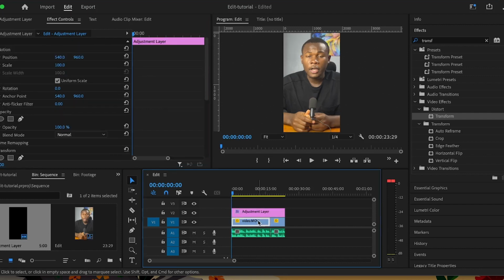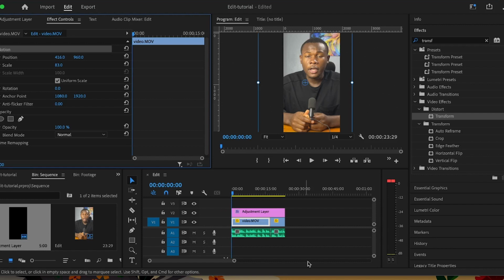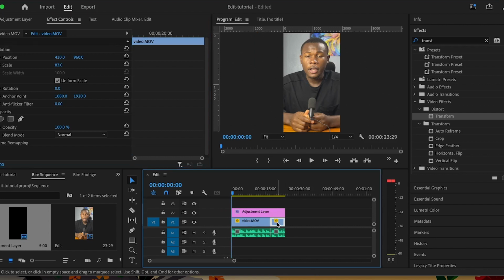Let me select this bottom layer and then position this and this around here. I think that's okay. Then what I do is I'll select this motion, press Command C to copy it and paste it here so that they will have the same position or alignment.